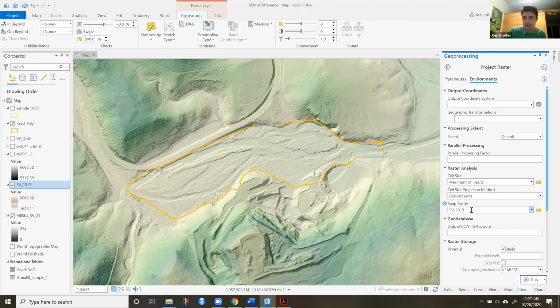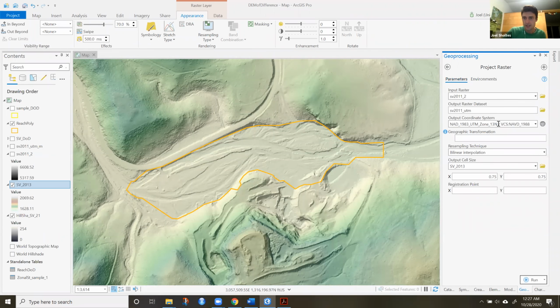So I've done the snap raster for the 2013 as my base. I've done the coordinate system from 2013 DEM, and I did bilinear interpolation. So I'll go ahead and run that. So now what that has done, and I did that already, this gives me a raster that's aligned.